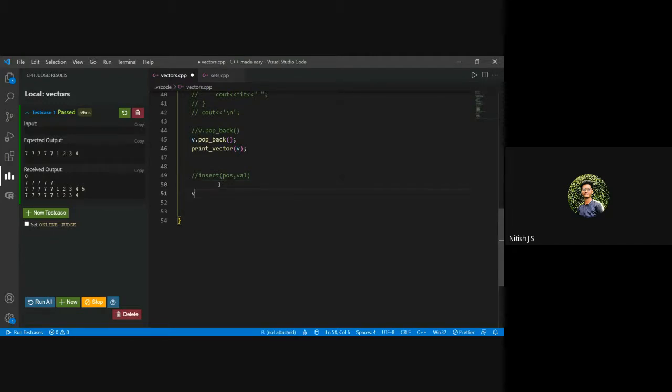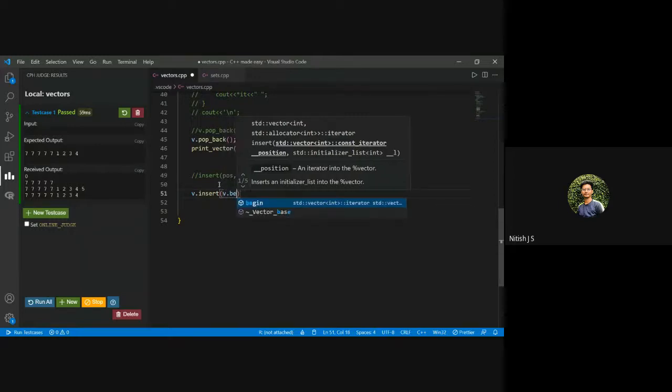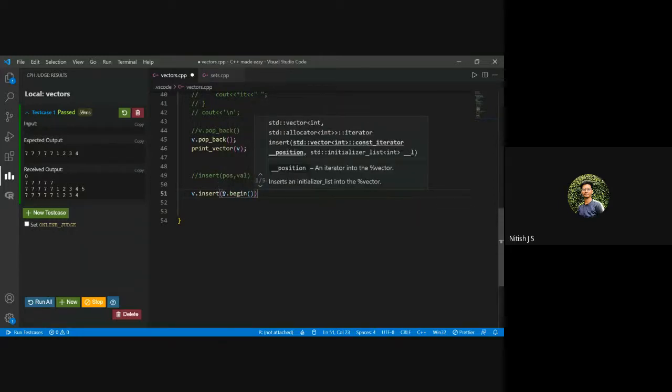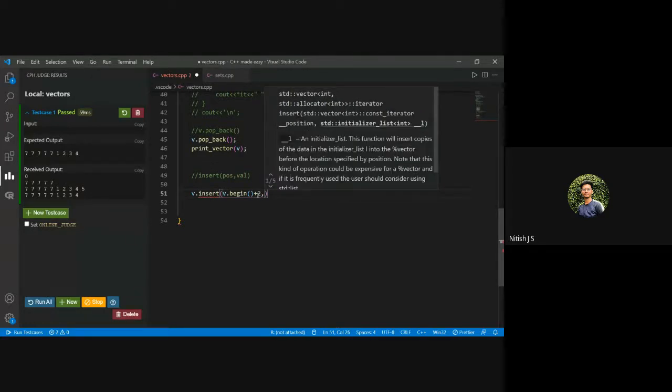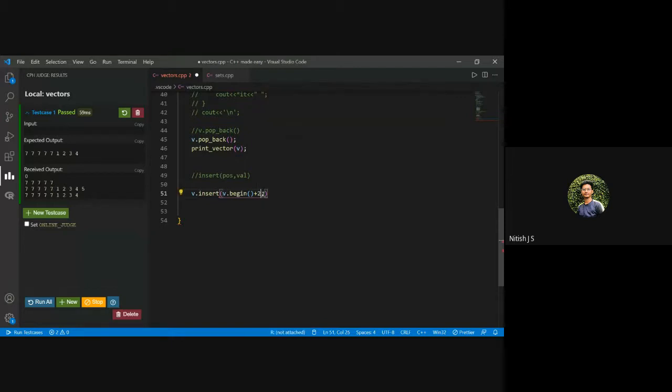So let me say I want to insert an element at the second index. So I'm using v.begin plus 2; from v.begin I have to go 2 steps ahead. So I'm inserting at the second index, and can anyone say any value? 9. Okay. Thank you. I'm going to insert 9 at the second index.